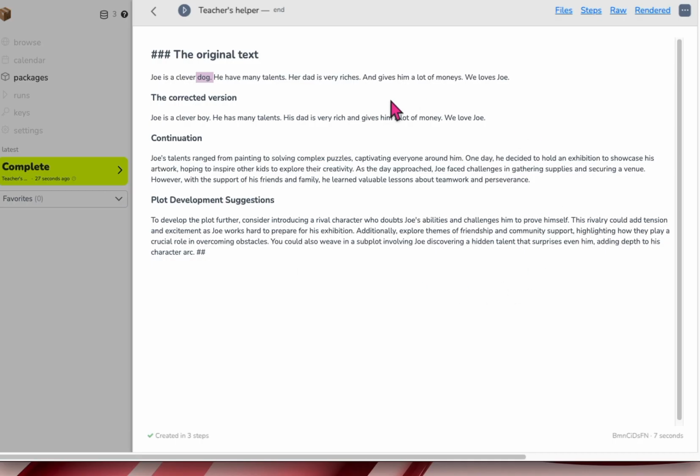The image is still going to remain the same, but what I'm going to do now is tell AI in the prompt that, hey, Joe is not a dog. He is a boy. All right. So now AI has corrected that. So I say, okay, Joe's talents range from painting to solving complex puzzles, captivating everyone around him. One day, he decided to hold an exhibition to showcase his artwork, hoping to inspire other kids to explore their creativity. Okay? And it said, to develop the plot further, consider introducing a rival character who doubts Joe's ability and challenges him to prove himself.